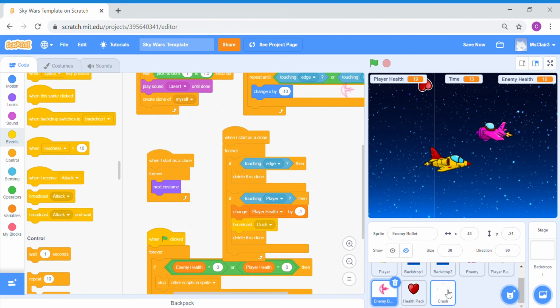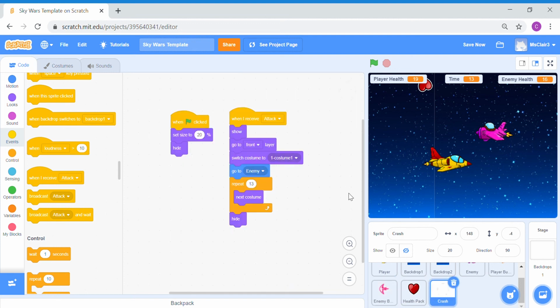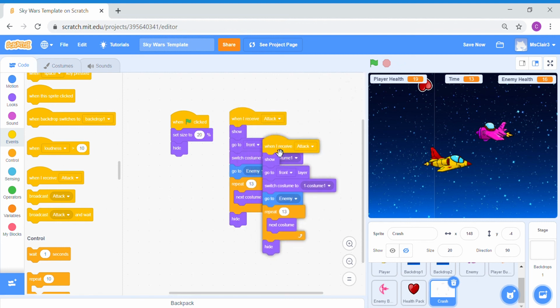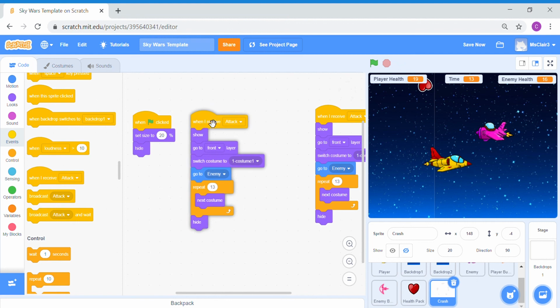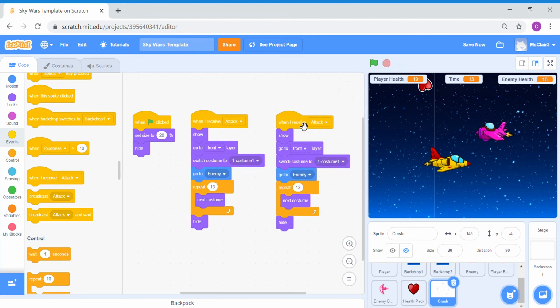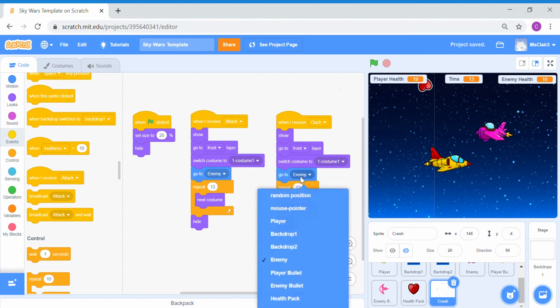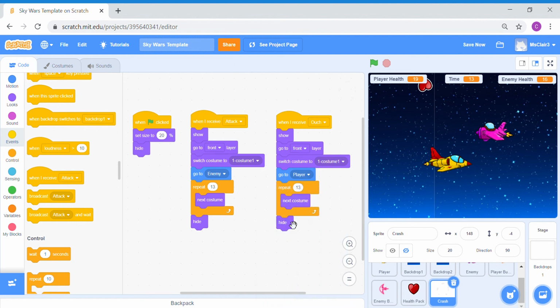And then we're going to apply this to our crash sprite. So let's jump to our crash sprite. How I do this is I'm going to do a simple duplication of this code but change some of the values. So duplicate the attack code. Let me just shift the codes a bit to the left so you can see them. Now when I receive the message ouch, I'm going to show myself, go to the front layer, switch costume to the start, go to the player because now the player is the one getting attacked. Repeat 13 times, do my costume animation change before I hide myself.